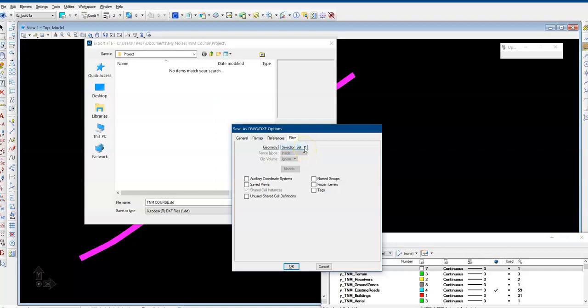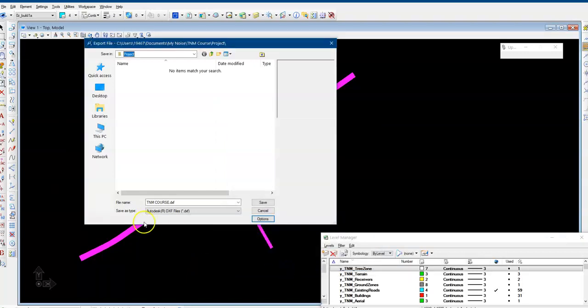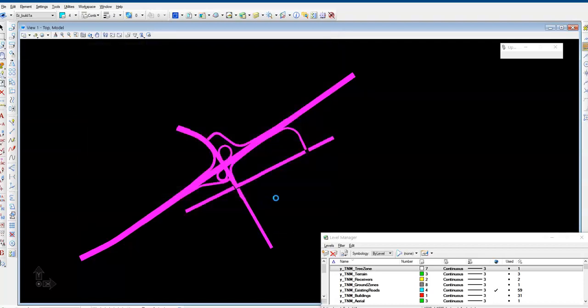For geometry, we're going to select the option for selection set so that it will look at only the objects we've selected in this view. So we're going to click OK. We'll give this a meaningful name here: Existing roads. And then we will save it. And now, after some churning, there will be a DXF file containing this line work that we can then import into TNM in a later step.